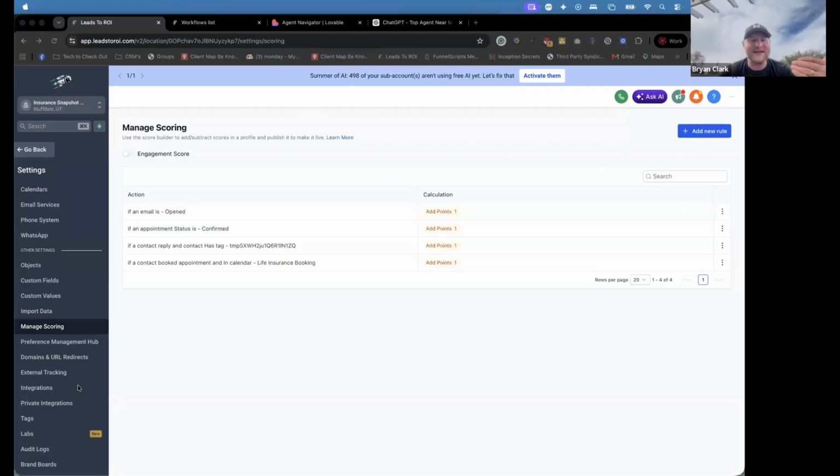Now, once you get into settings inside of your account, you're going to find manage scoring in the settings menu on the left side of the screen. So settings first, scroll down, find manage scoring. Now you're going to see that there's a handful of engagements that are already here and set up for you. So if somebody opens an email, it's going to add an engagement point.